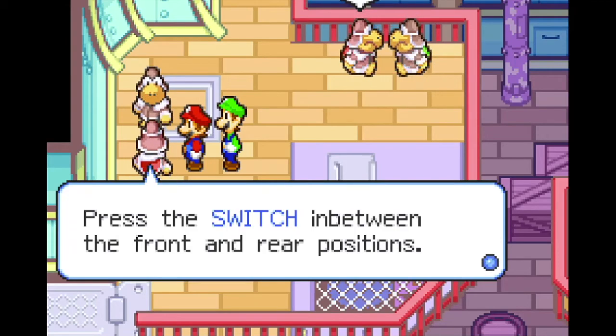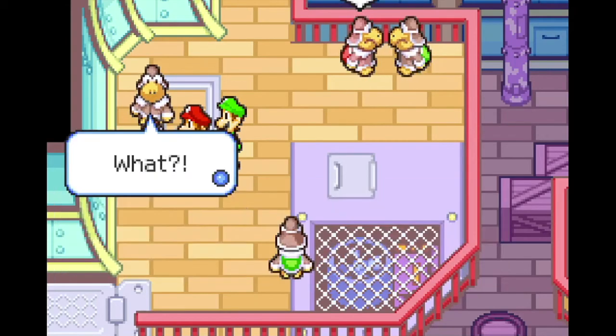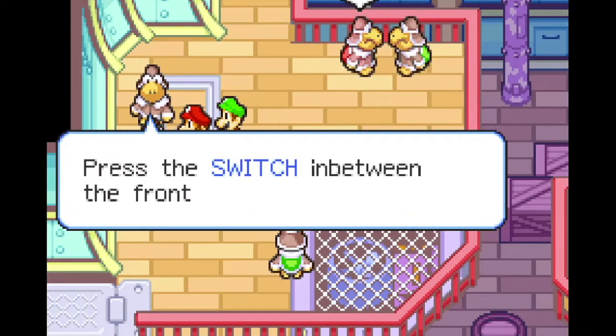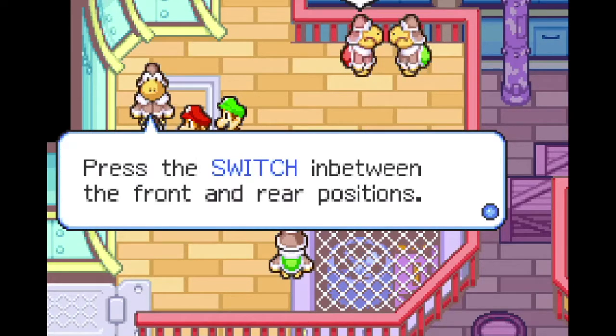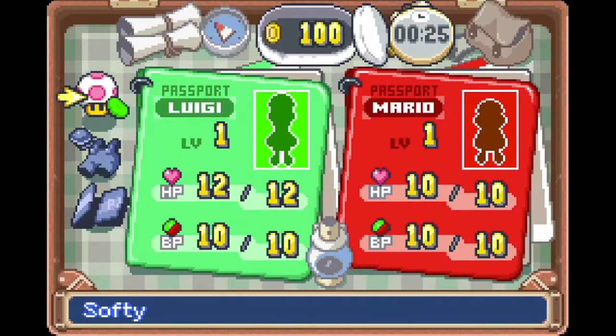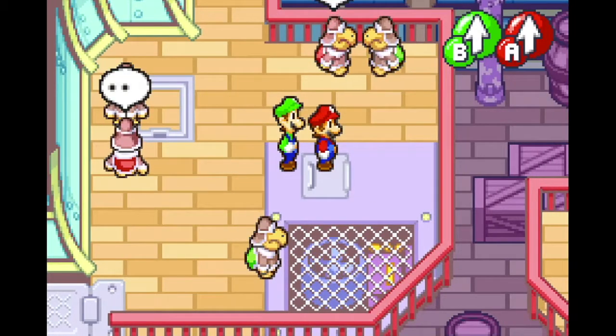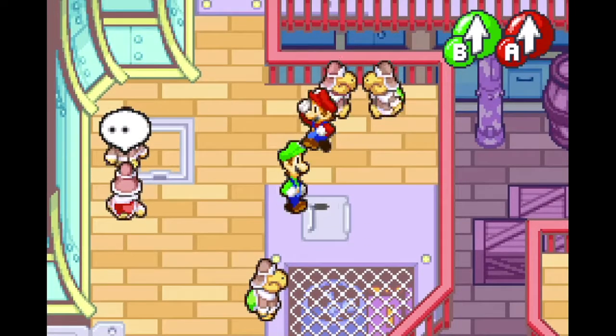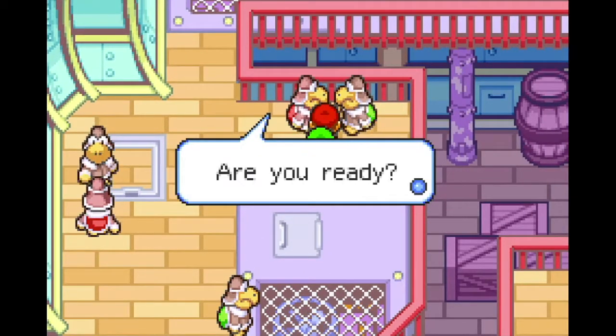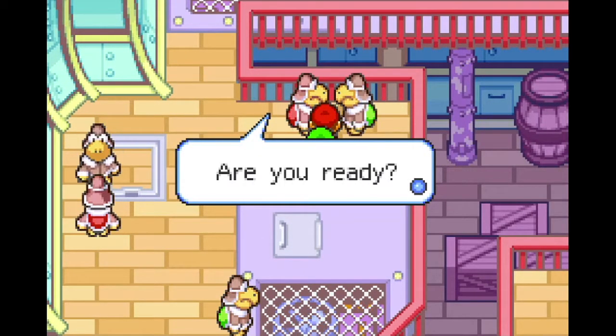Press the switch in between the front and rear positions. What? Press the switch in between the front and rear positions. Obviously, come on. Jeez. Softy. German data. Where do you think he got the information for exterminating a population? German data. Yeah, the German data.